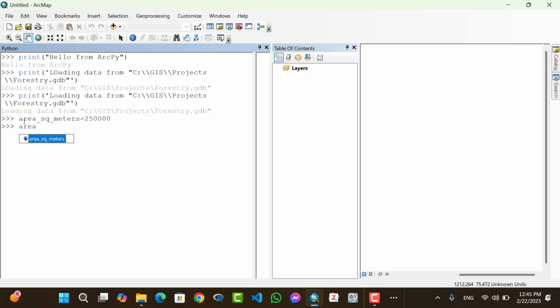Area square kilometers equal area square meters divided by 1,000,000.